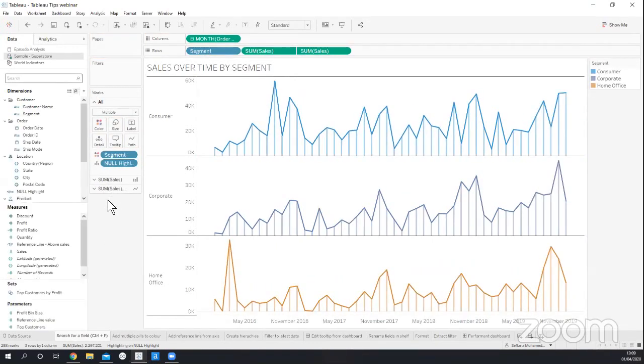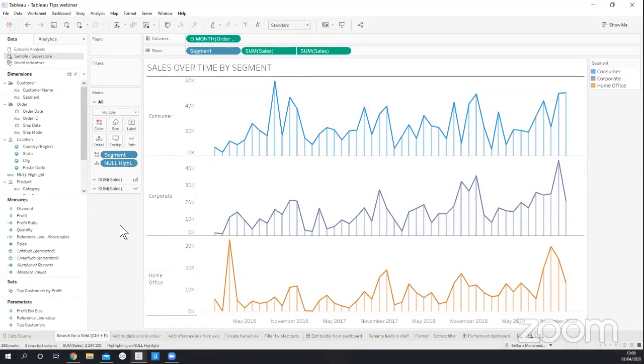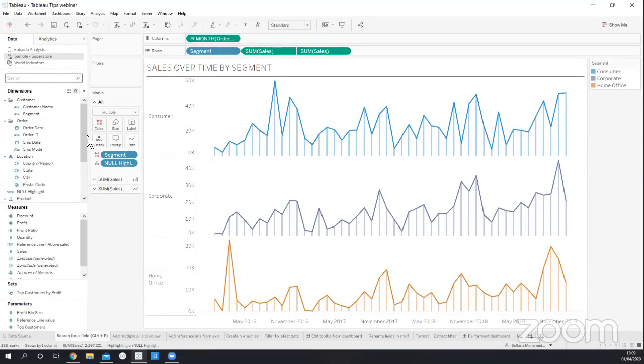Another thing is there's a shorthand on how to do this. If you press Control F, you can also go and find the field that you're looking for. So you can see that prompt here. So yeah, that's a really quick and easy way to look for a field.